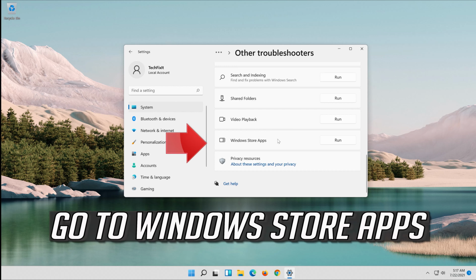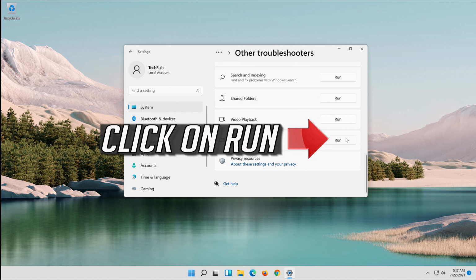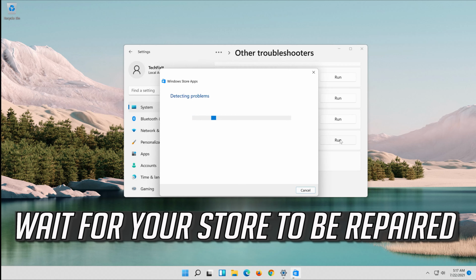Go to Windows Store Apps. Click on Run. Wait for your store to be repaired.